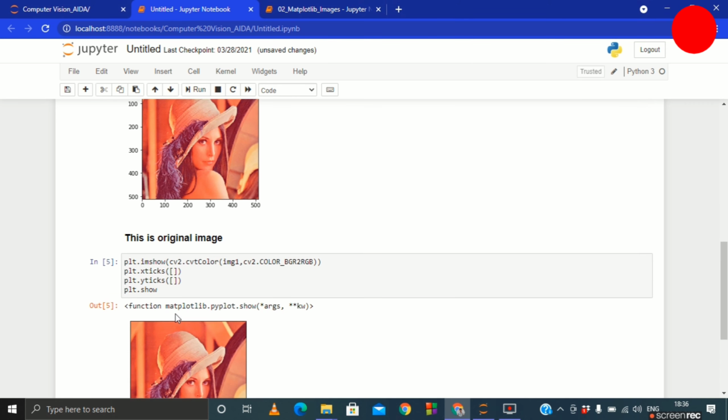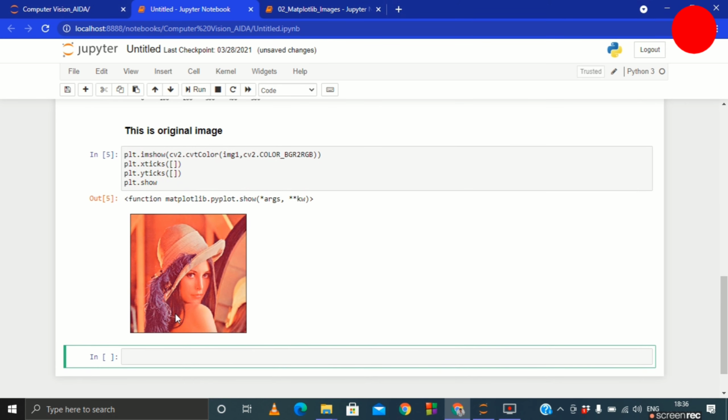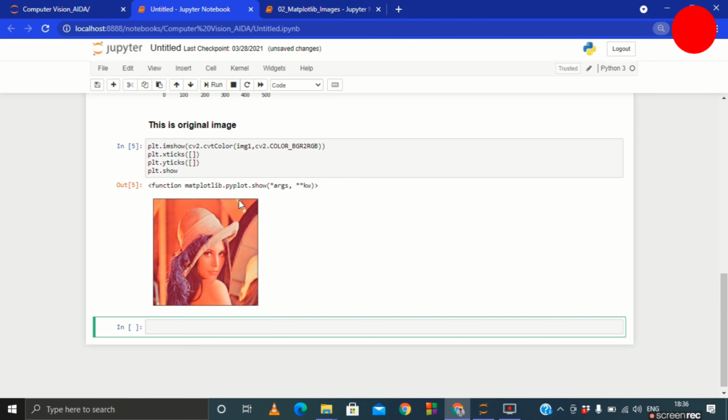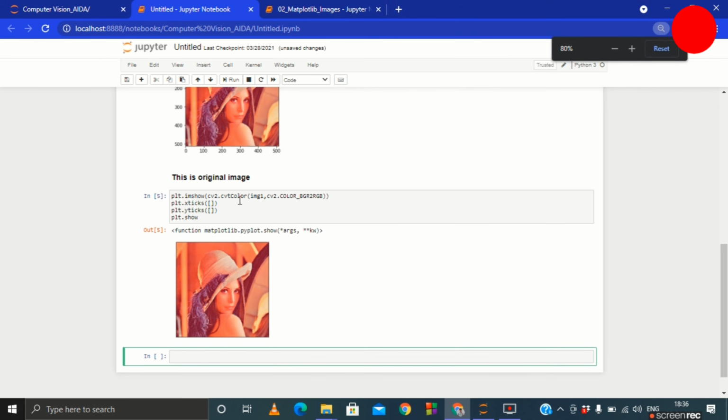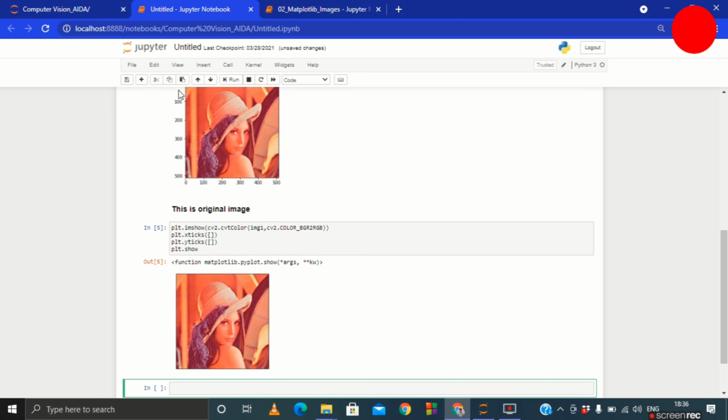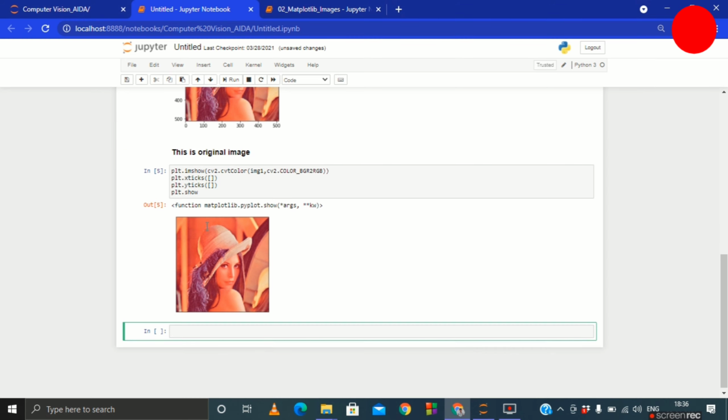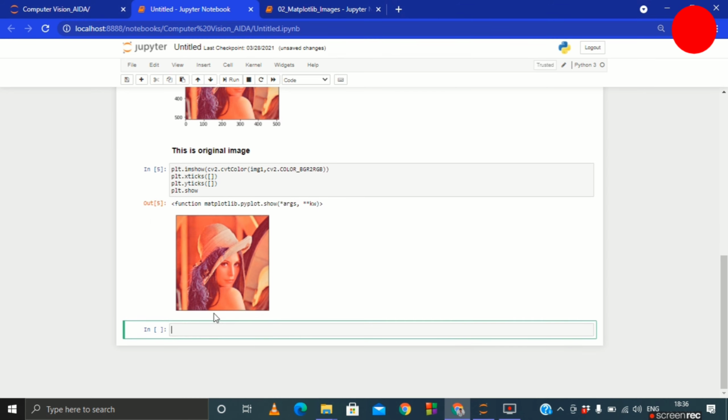If you don't want to show the x and y axis, then this code will be useful. plt.xticks removes the x-axis and plt.yticks removes the y-axis, and we get this image.